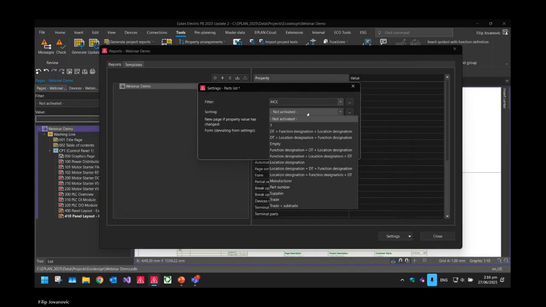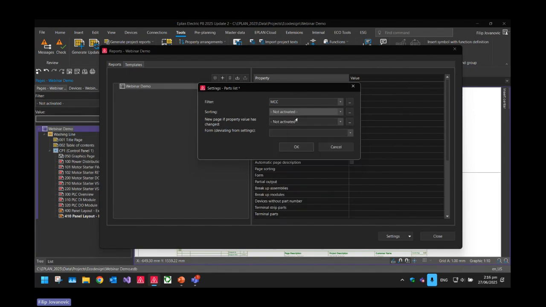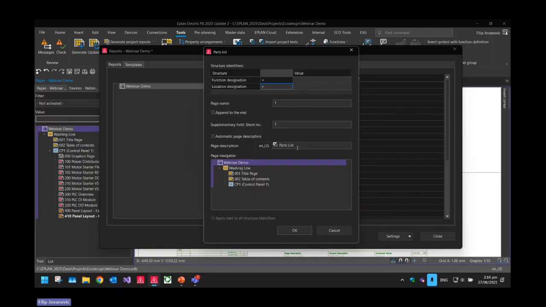Sorting, I can choose, I'll leave it empty for now. If I go into my form, I'm just going to do the simple generic one. If I go OK.